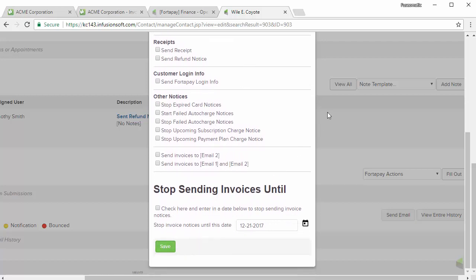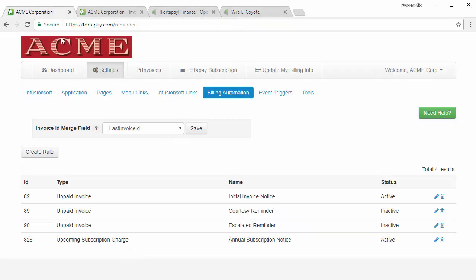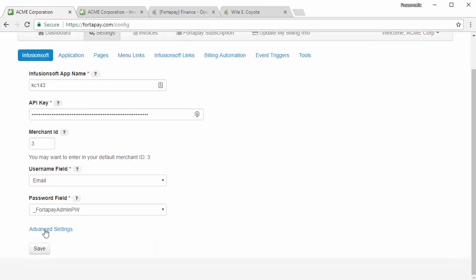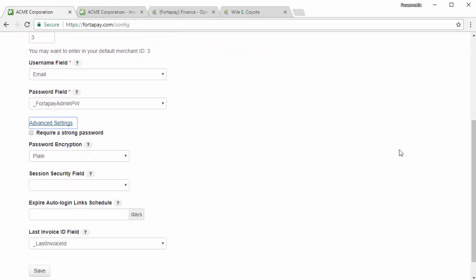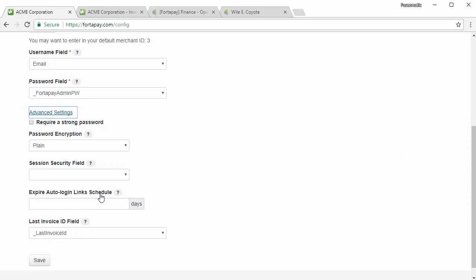So if we use that, we could hit save, and then they would get sent directly to that specific invoice. So that's the advanced feature there. The next one of these I want to discuss is to have these links expire.